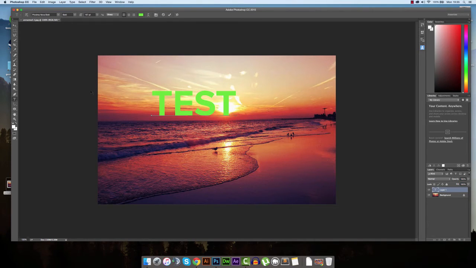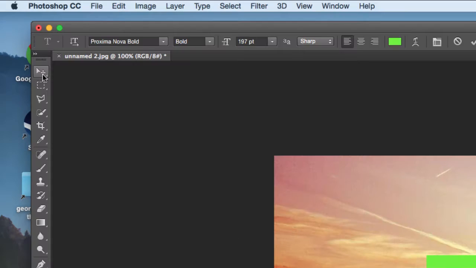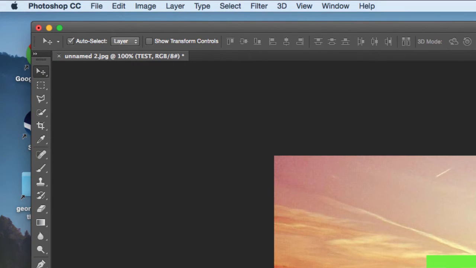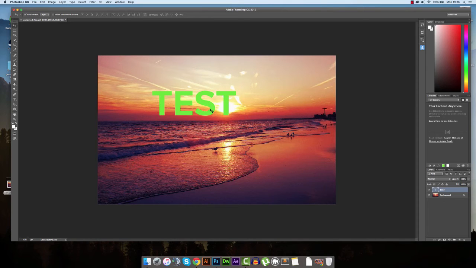What you can also do is press the selection tool at the top left corner and make sure that you have auto select ticked up here and changed to layer selected. You can then move the text around to wherever you see fit. And the good thing about Photoshop is the fact that it snaps to the middle. You see that? Those pink lines that come up, they're called guides. When they come up, it snaps to the middle. Very useful.